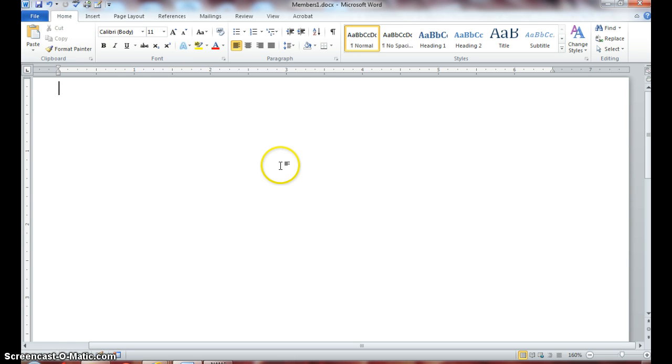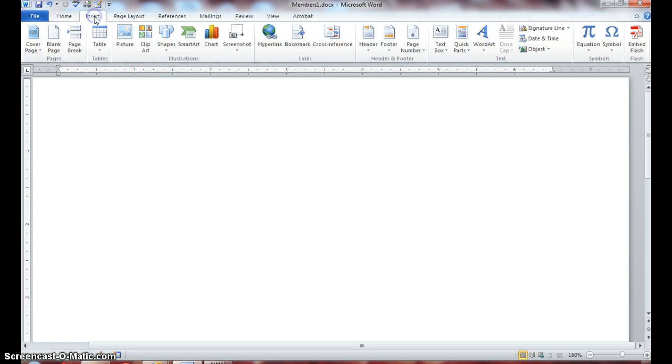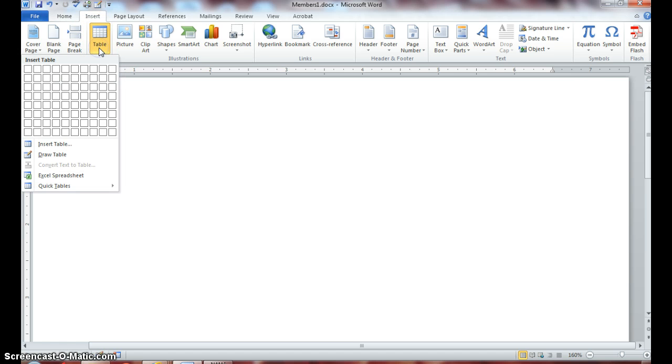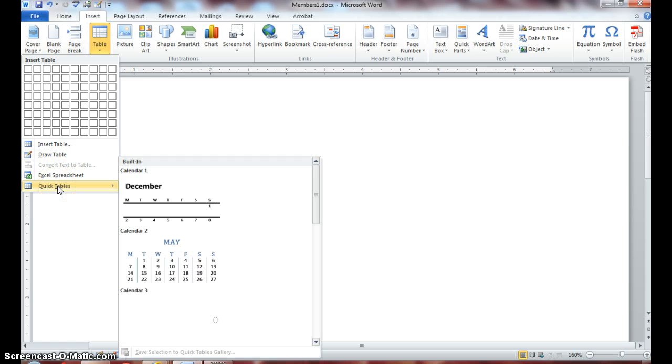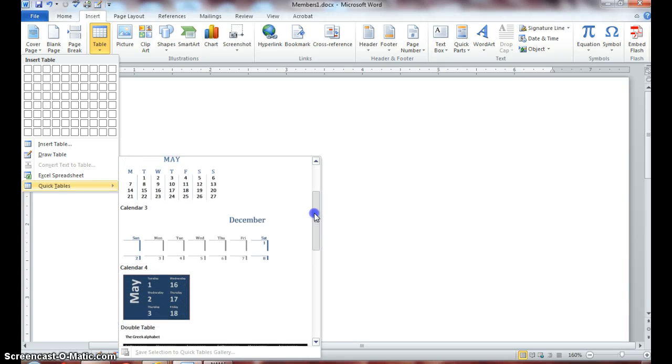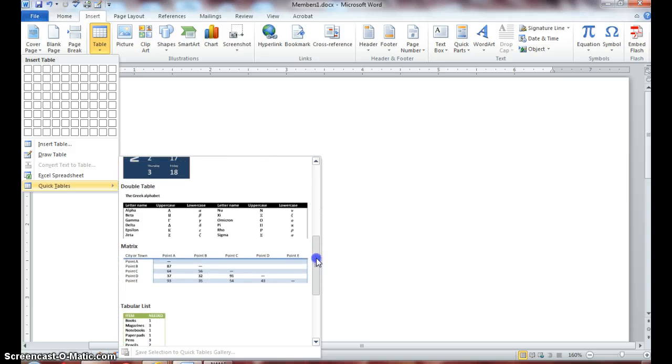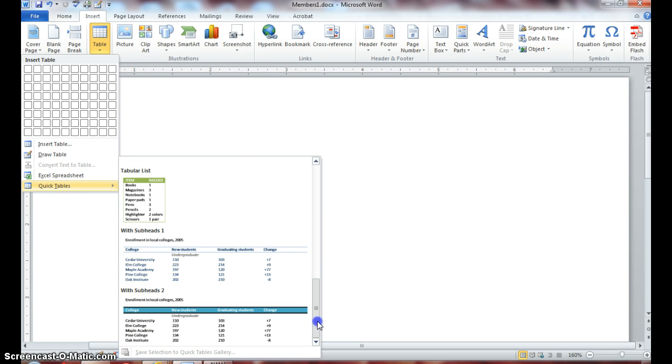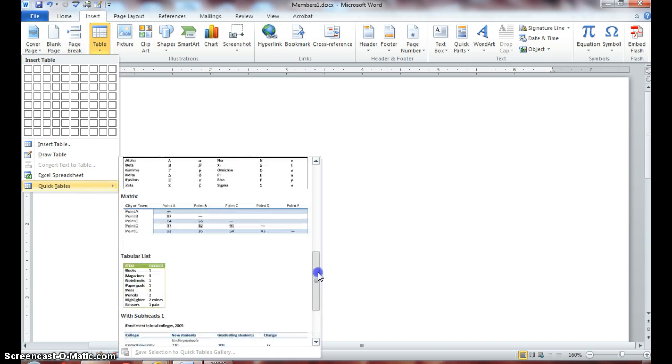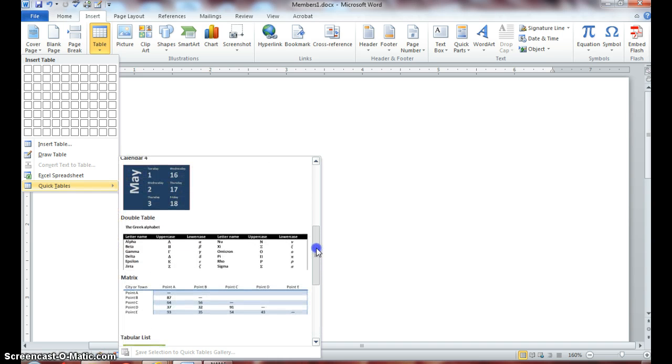Okay. We will start this lesson by clicking on our Insert tab and dropping down on our Tables button. Now notice we've worked with Insert Table by using the grid. We've actually gone to Draw Table to draw a table. Now we will move into Quick Tables. When you scroll down the built-in Quick Tables, notice you have calendars, you have a matrix, you have a list. You have different types of tables that have already been formatted for you to quickly add a table to your document. We will select the matrix table.